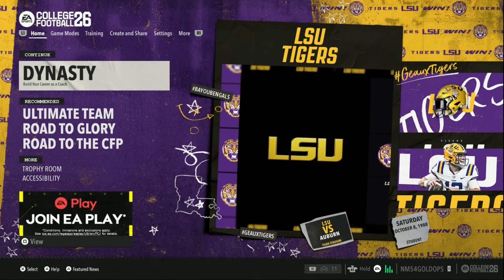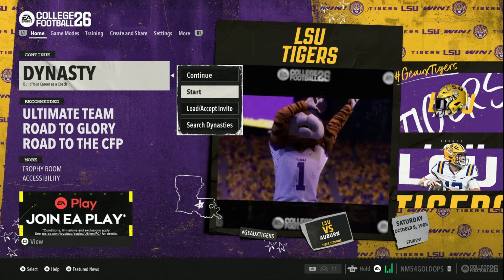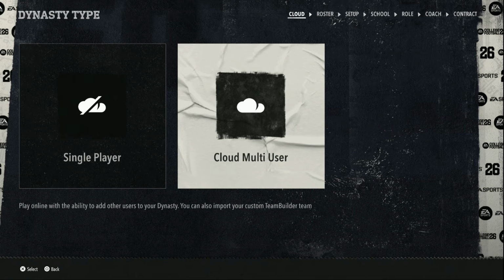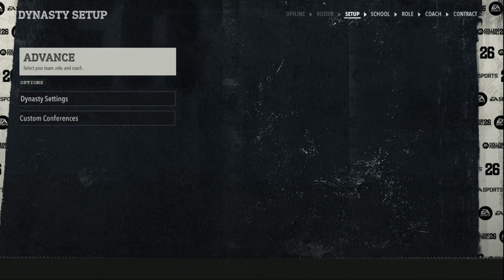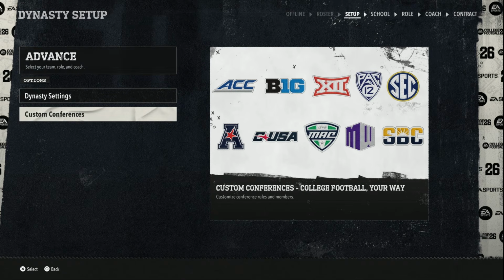So in order to take a look at this, we're going to start up a brand new Dynasty, because you do have to do this in the Dynasty setup. We are just going to start a single player Dynasty. You can start it on single player or multiplayer. It's going to work for both. You can utilize the default or active roster. Right now there's only one roster out regardless, and you're going to go to custom conferences, which is going to be the bottom setting.